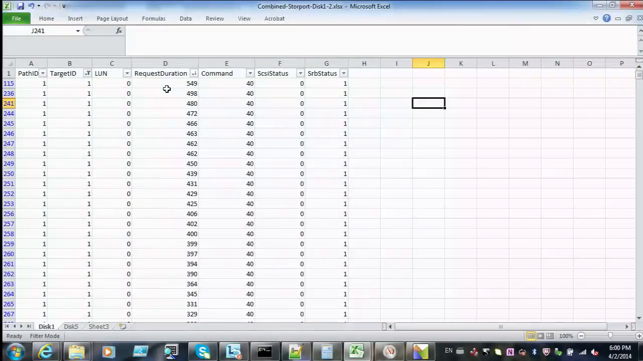So 549 milliseconds for a read command. So it's every single I/O. And that 549 is all the time spent outside Windows, outside storport. Because when I'm doing that, I'm getting everything that's out, all the time that's spent out of storport. The command here is in decimal, but you have to convert to hex. So 40 is a read, is 2A.